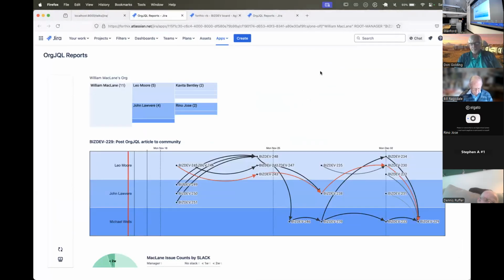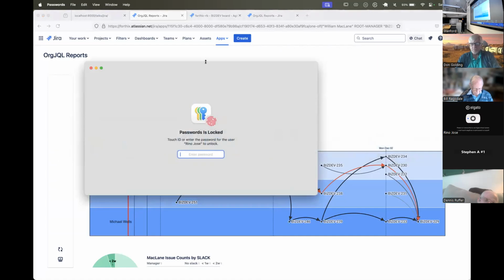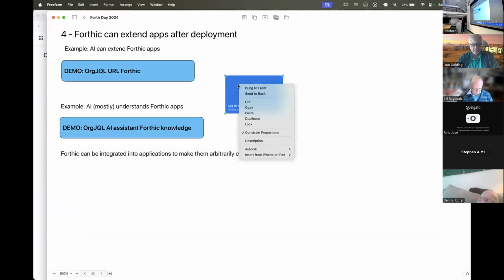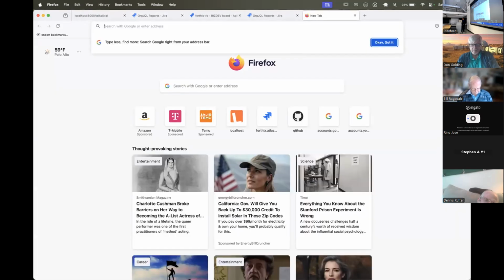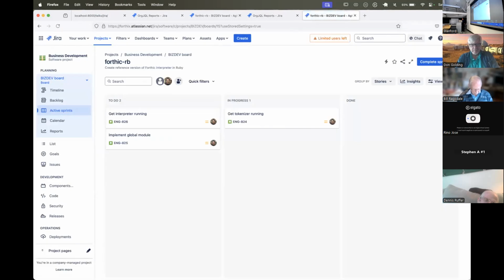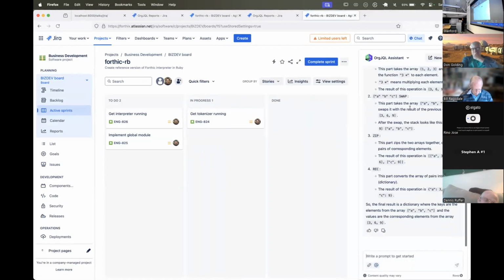Okay, so here is, actually, I wanted to show you the fancy thing. So let me copy this. What we have here is Jira running. And I built this org.jql assistant. This is an AI agent running in Jira. Actually, I can't get to this chat box at the bottom, so I have to minimize this. Oh yeah, thank you.